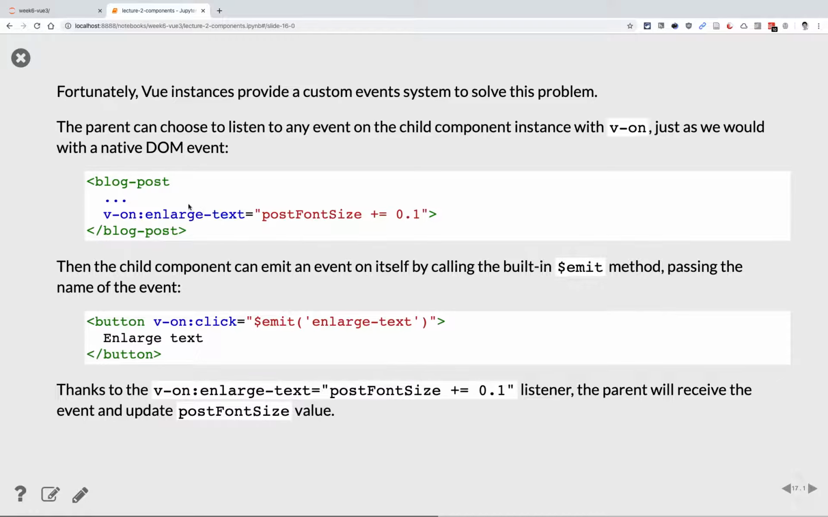Okay, so how do you trigger this event? It's relatively simple. This is the button that's inside each post. It says v-on:click. Previously we didn't have this yet; we just had the button with enlarge text and closed it with the button tag. Now we say v-on:click equal to $emit. That's a special Vue method. It will create a new event called enlarge text. So basically that will trigger this part. Does that make sense?